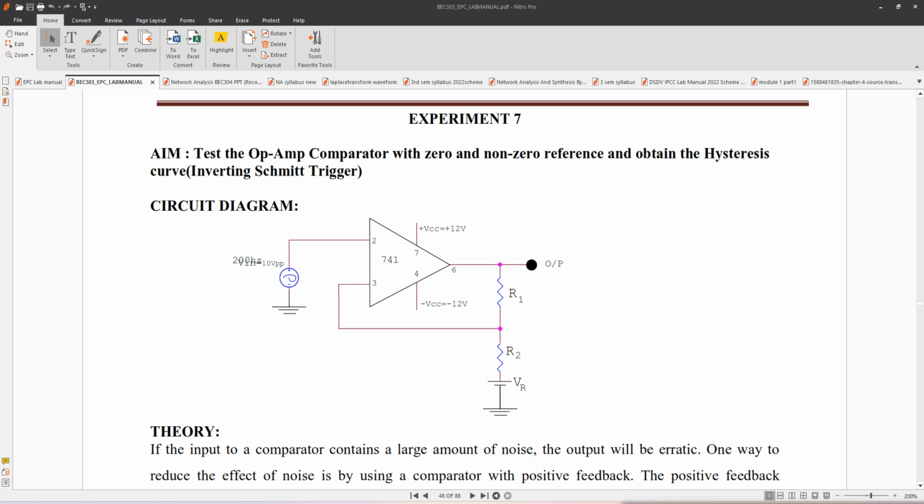voltage here. We have to calculate when the output is plus V sat, we get UTP, and when the output is minus V sat, we call it LTP, the lower threshold voltage and upper threshold voltage. So according to that, the output will change. The output of the comparator will always be plus V sat or minus V sat. So first, I'm going to explain how the Opamp comparator with zero reference works.